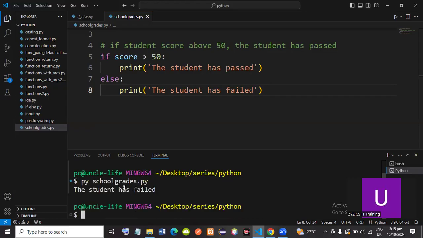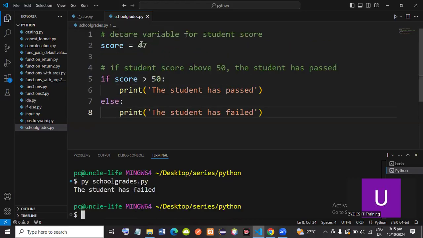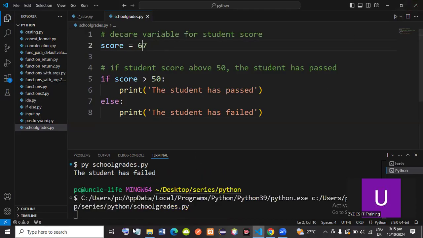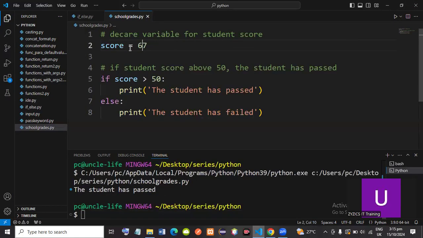The student has failed. Okay, so how do we know? What if we updated this to 67? The student has passed, right? So it's checking this and giving us the answer. You can pause for a while and see how this works.